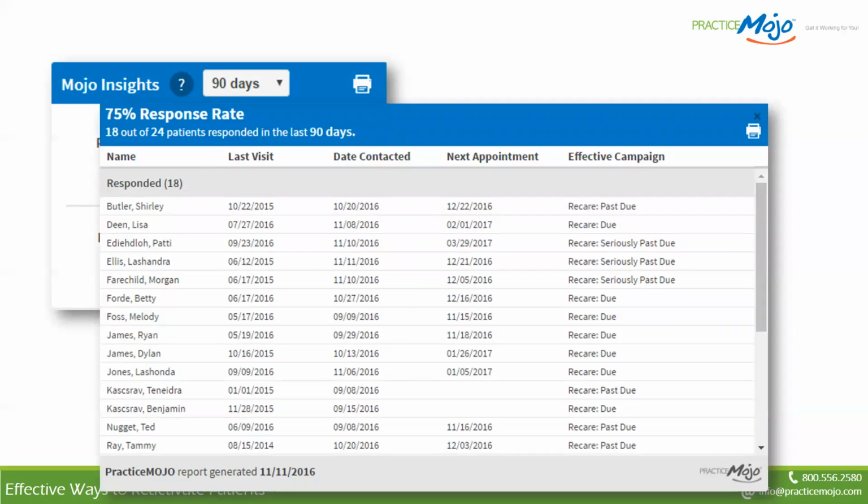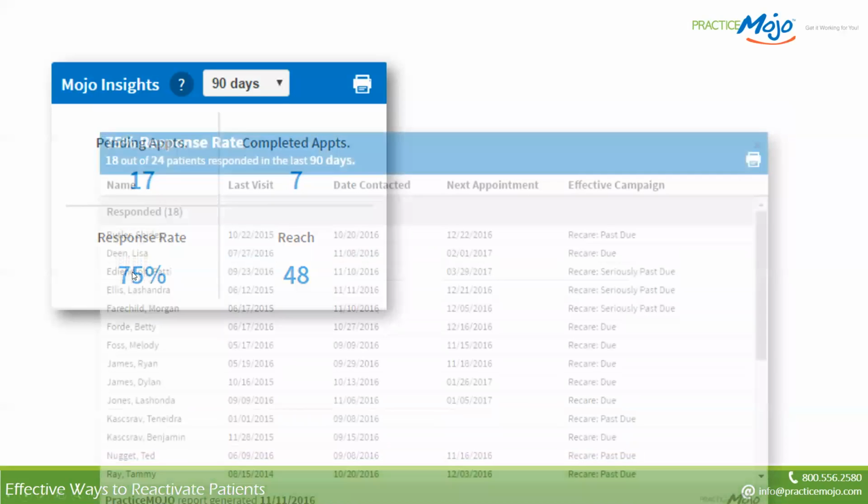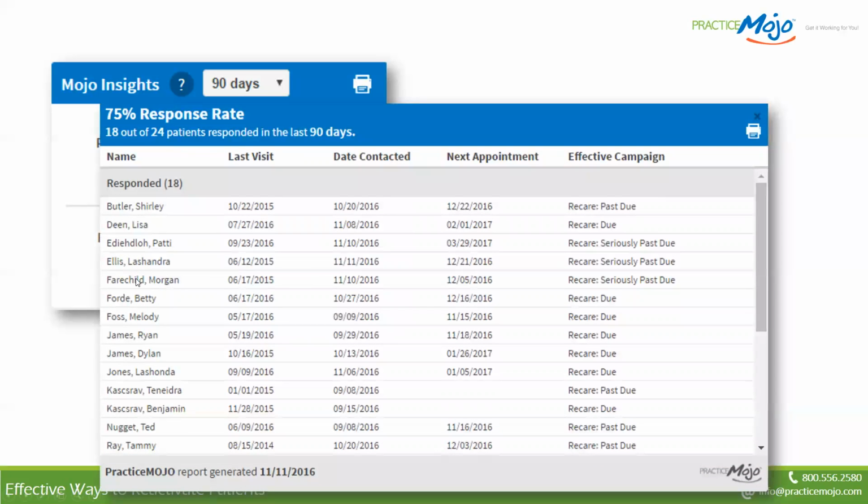When you're ready to see the response rate, let me go back here. From that campaign, you're just going to click on the response rate, and a box is going to appear that's going to show you data from the patients that received the communication. You're going to be able to see the patient's name, last visit date, the date we contacted them, the next appointment. If you don't see anything here, that means the appointment's already completed, and then the effective campaign. And then this is going to show you the responded section. So 18, this is our demo account. We're seeing 18 patients responded out of 24 in the last 90 days.